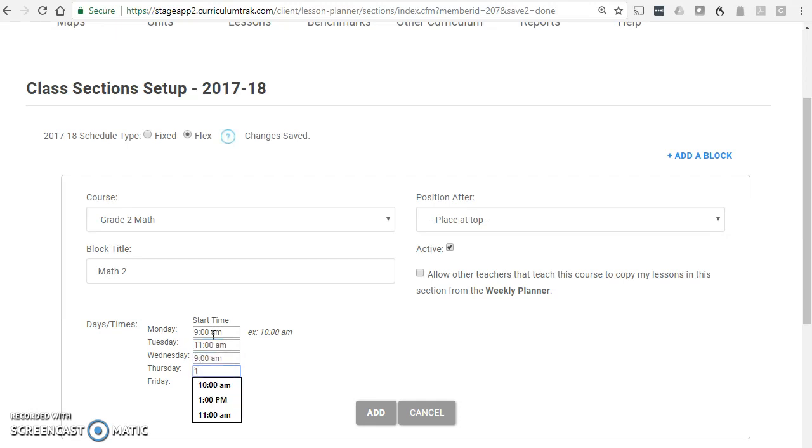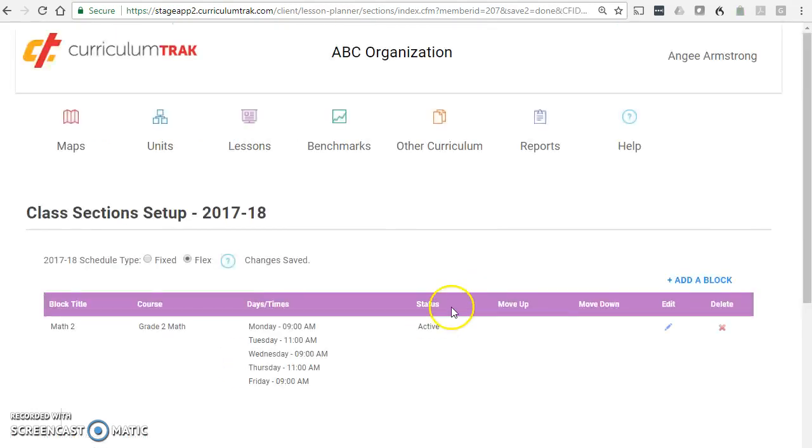9 a.m. on Monday, Wednesday, Friday. Oops, I need to put the AM, PM in. And let's add in 9 a.m. one more time. And so now I have that done.